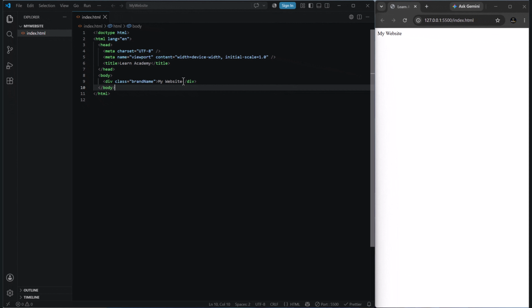So in the next section, we're supposed to start building our project step by step, and we'll be looking at the headings and the paragraphs.